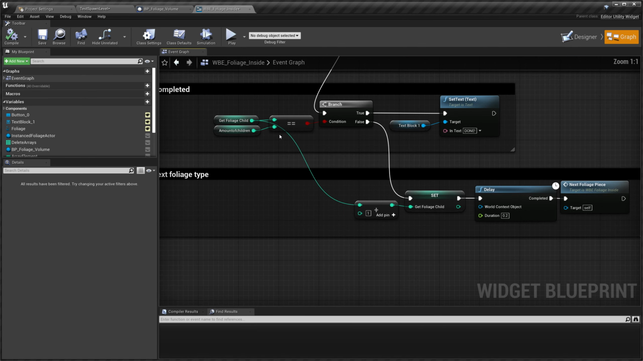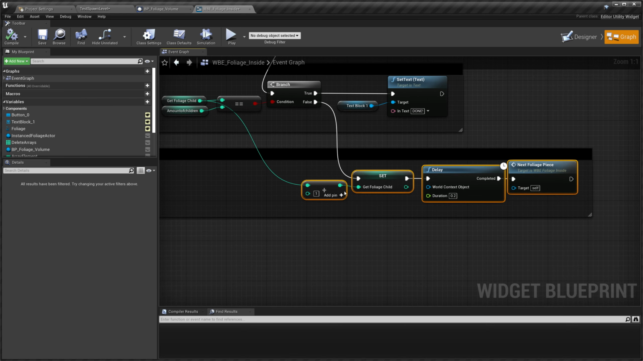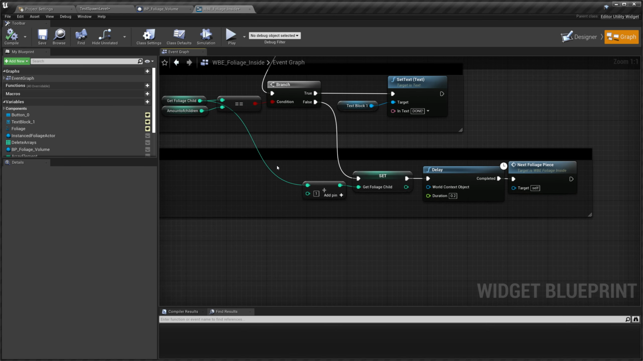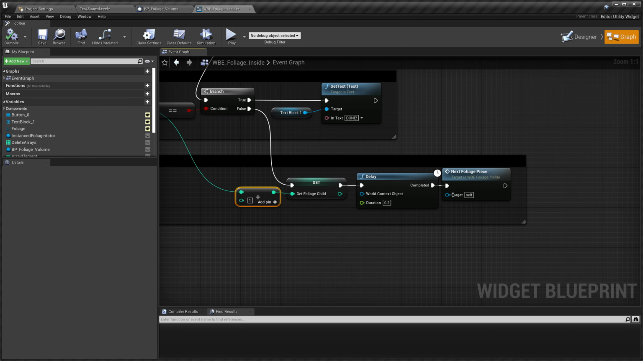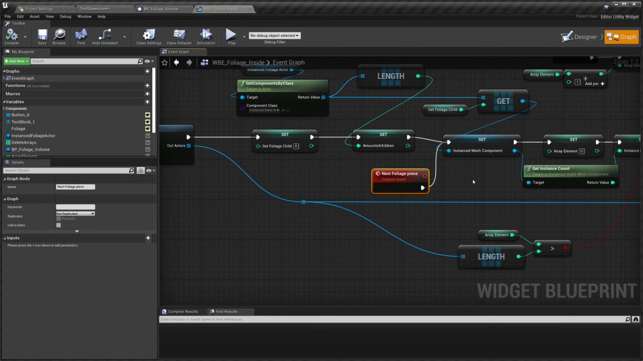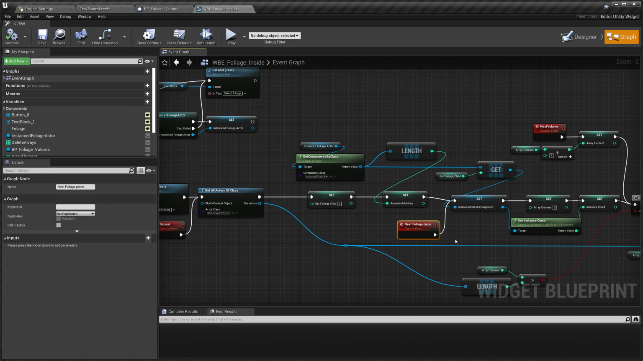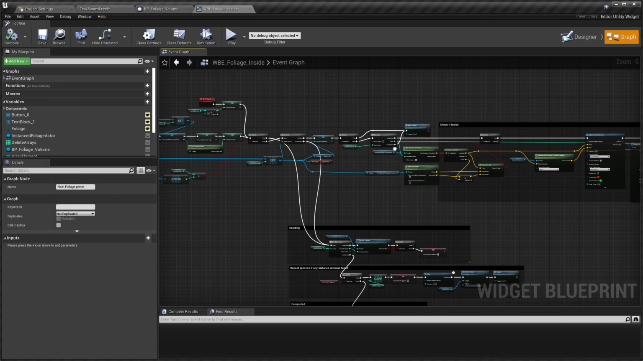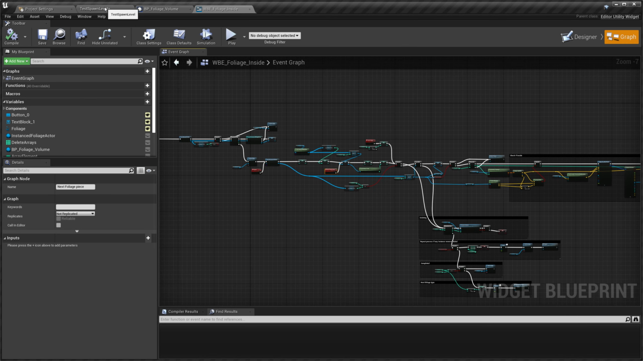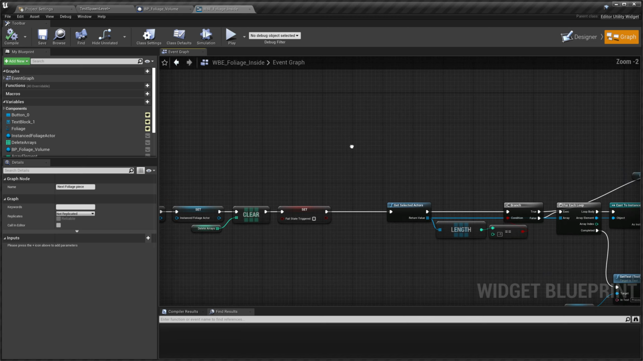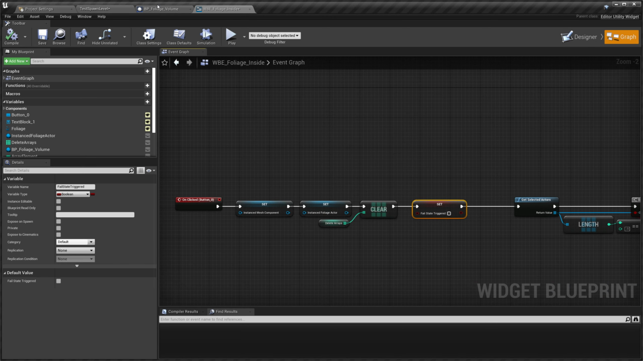And if it is not equal to the amount of children, then we repeat the entire thing again with the next foliage child. So I get the foliage child plus 1, set the foliage child, do a little delay, give the system some time, and then next foliage piece, which brings us back to here. And then it goes over everything again. I hope that made sense. Long story. If you have any questions, make sure to join the Discord.